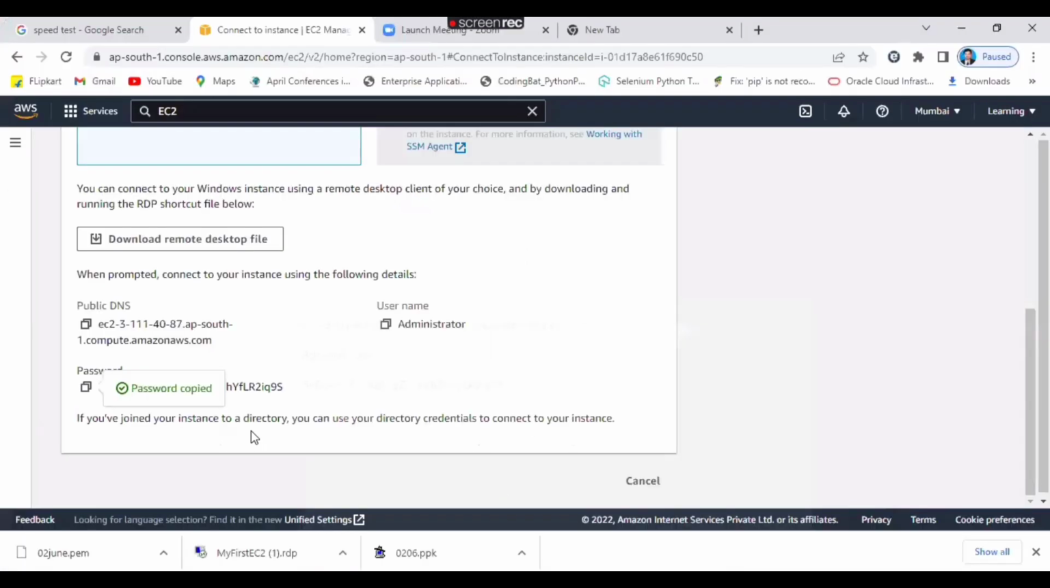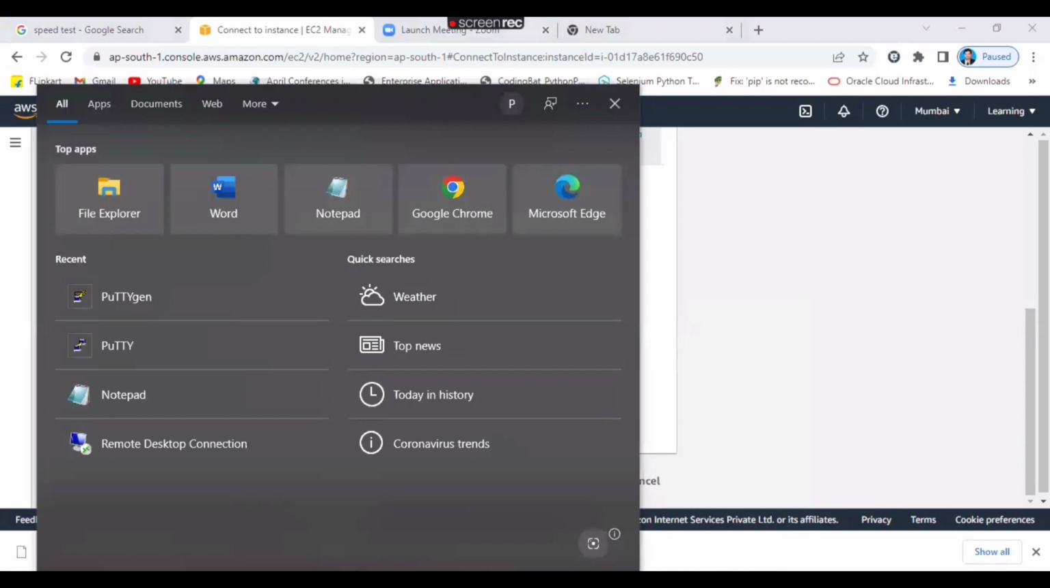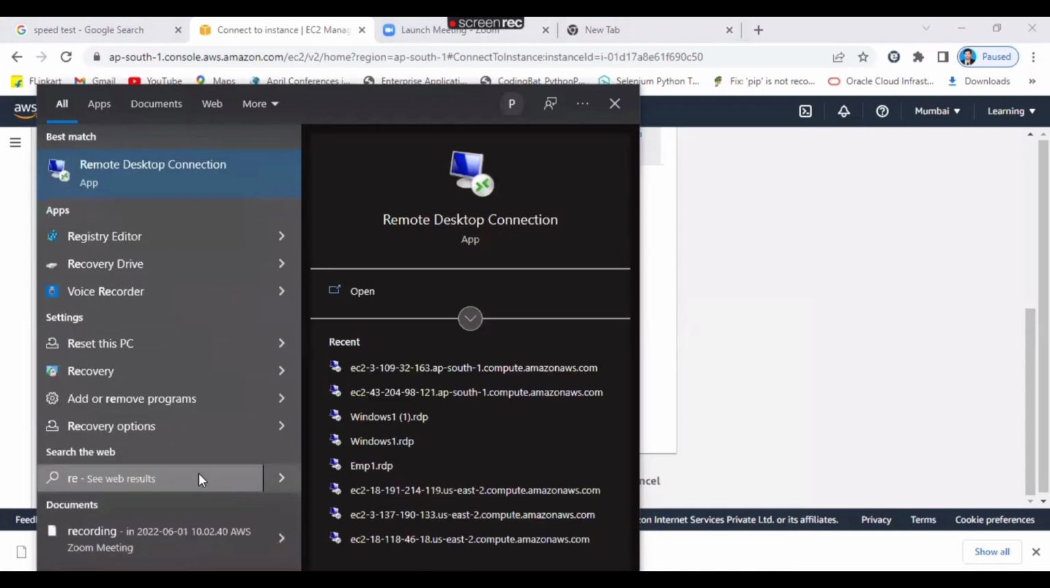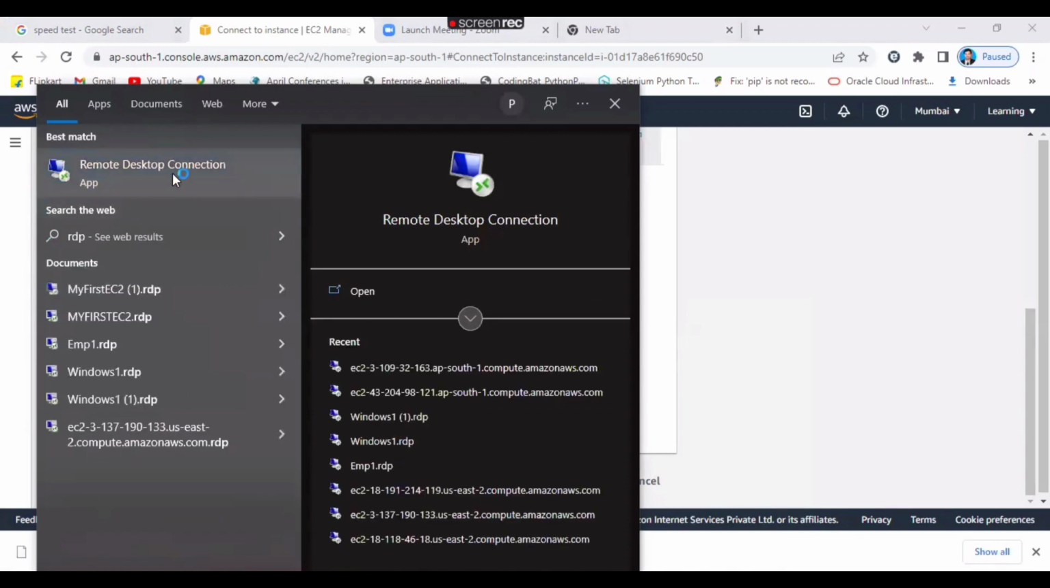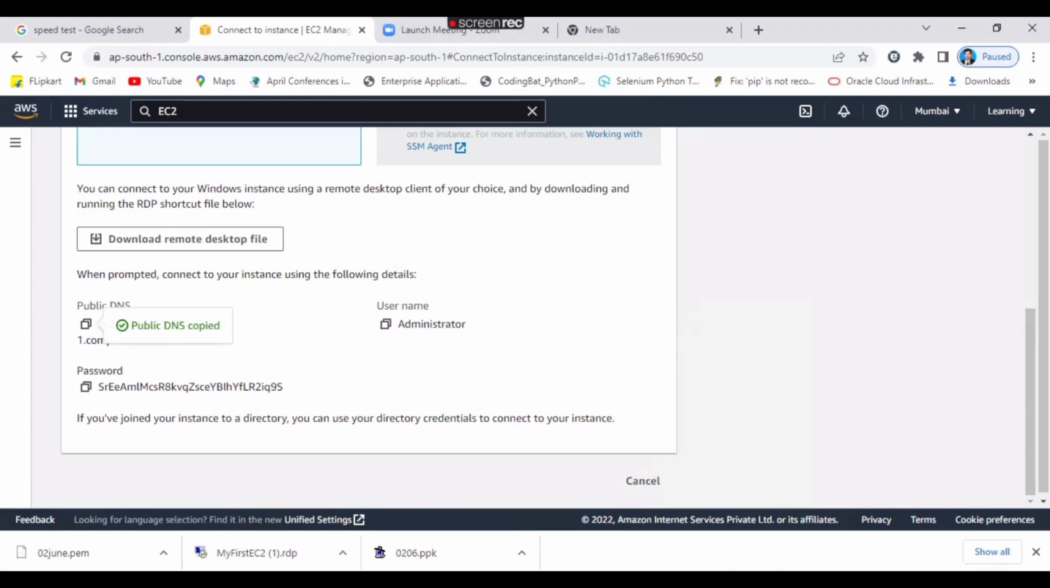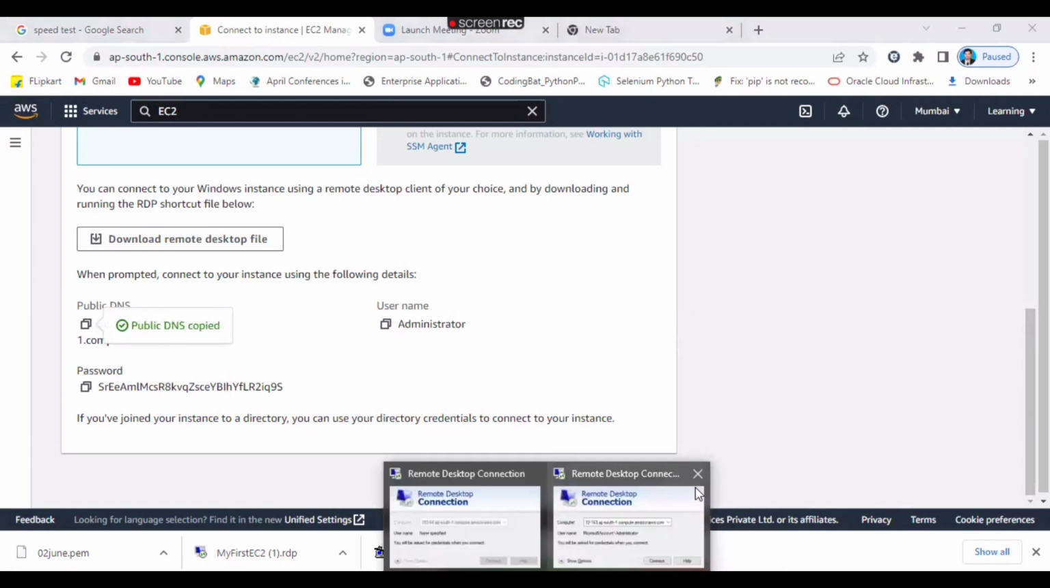Very good. Now we got each and everything. You can go to the search box and write RDP, which is Remote Desktop Connection. You can click on it. Here, put the computer name. This is my public DNS. You can paste it here.